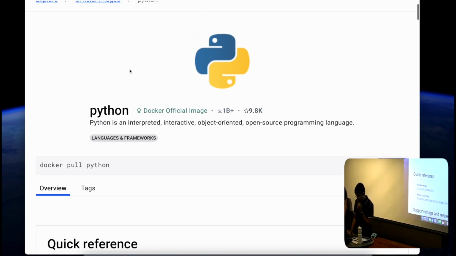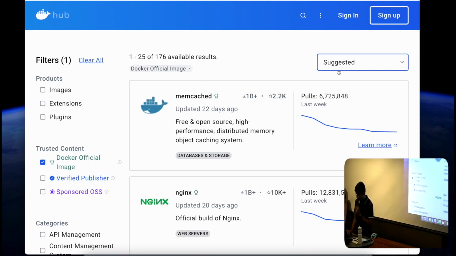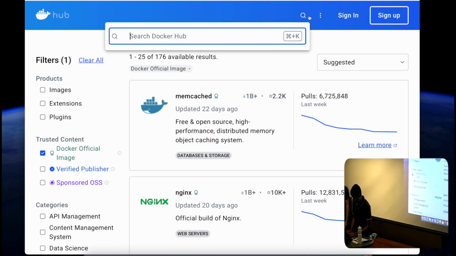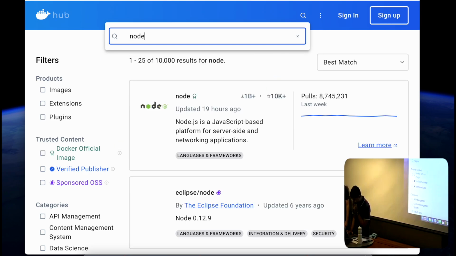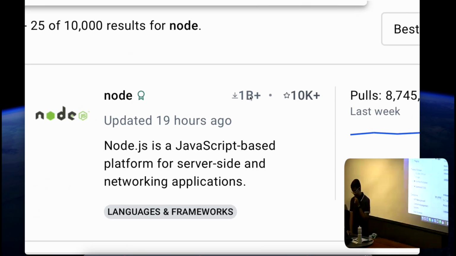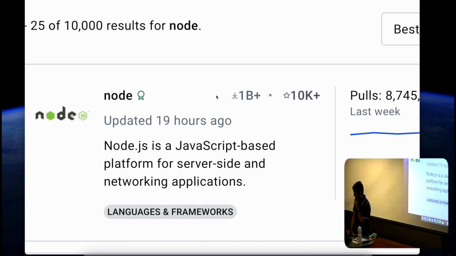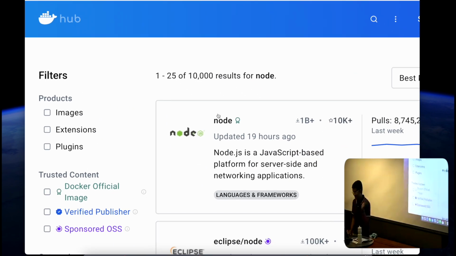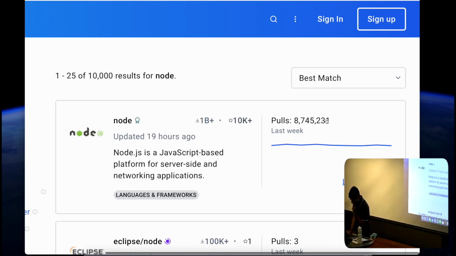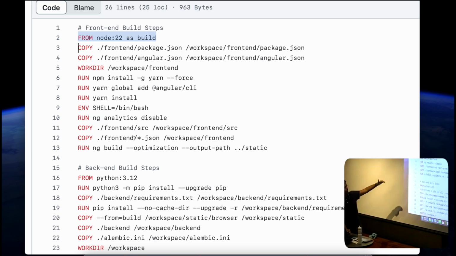So you can see that this is an example where we have a starting image, which we can actually probably find here. If I try and search for this, there we go. So you can see, wow, 1 billion plus downloads. You can see this is a very, very common one. 8 million people pulled this just last week. So this is a very common one, and that is all for our front end.